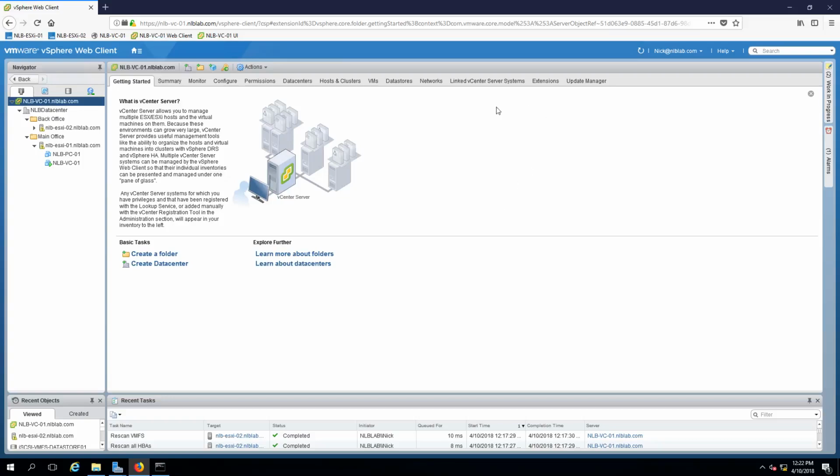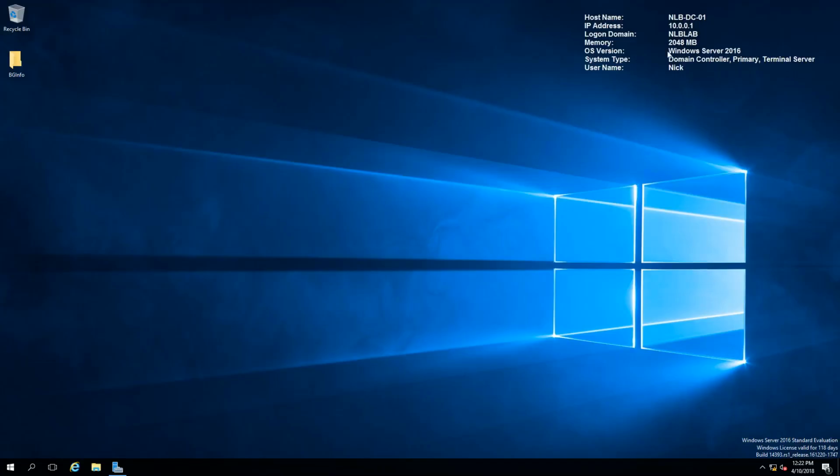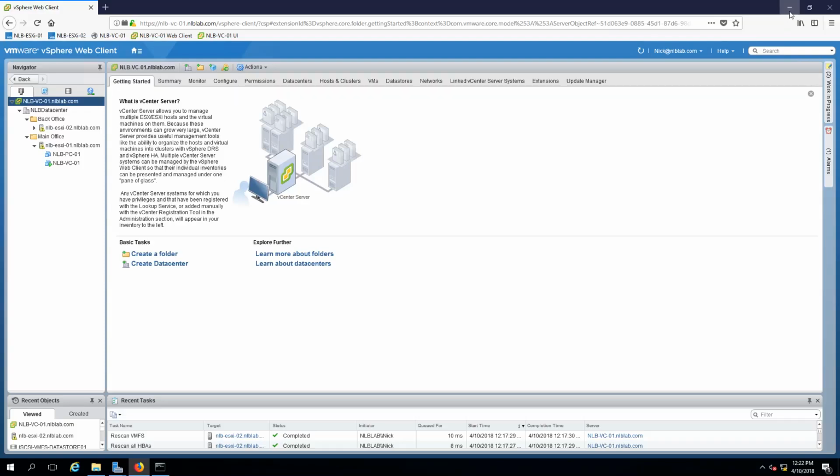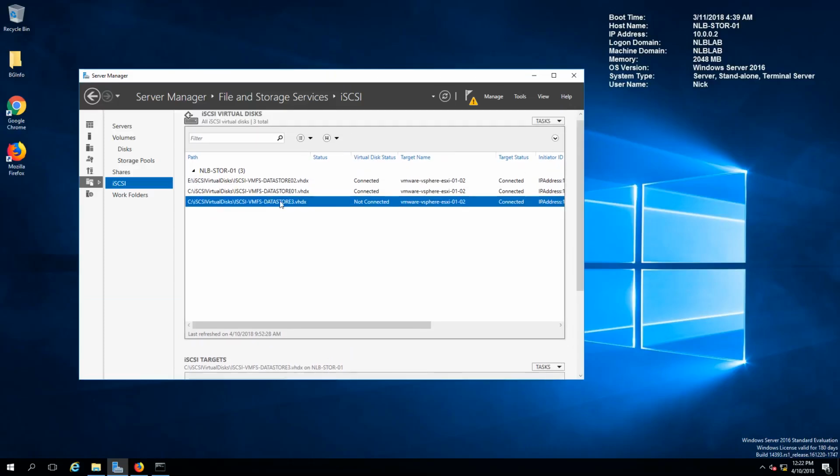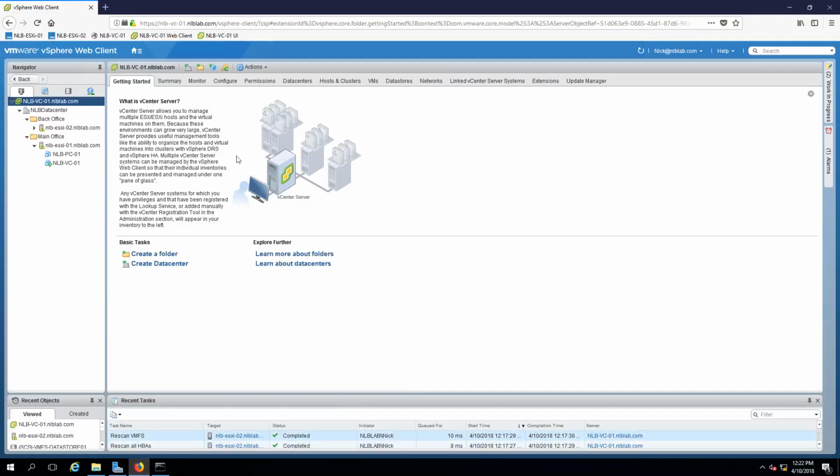For the purpose of this video, I'll use my domain controller, which you can see right here for authentication. I will use my storage server, which I'll use for my iSCSI targets, you can see right here. And I will use the two ESXi hosts that I've already powered on and my vCenter server to manage everything.